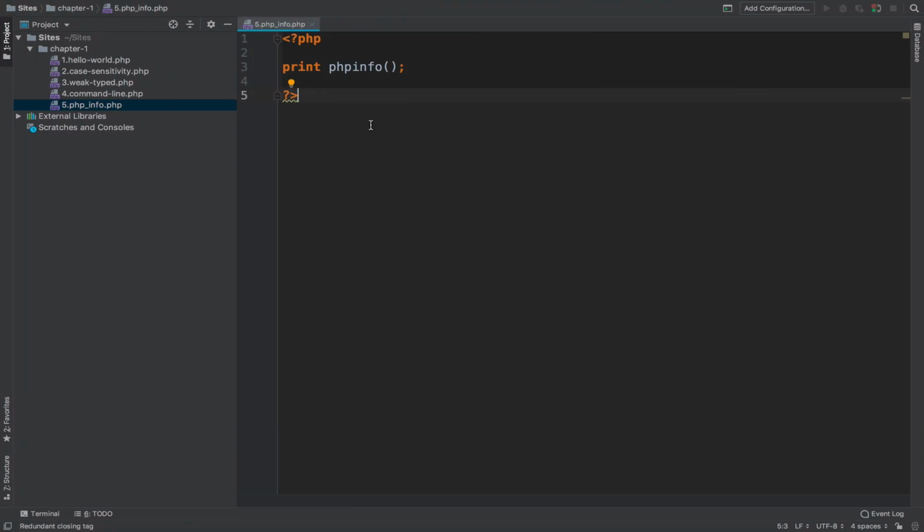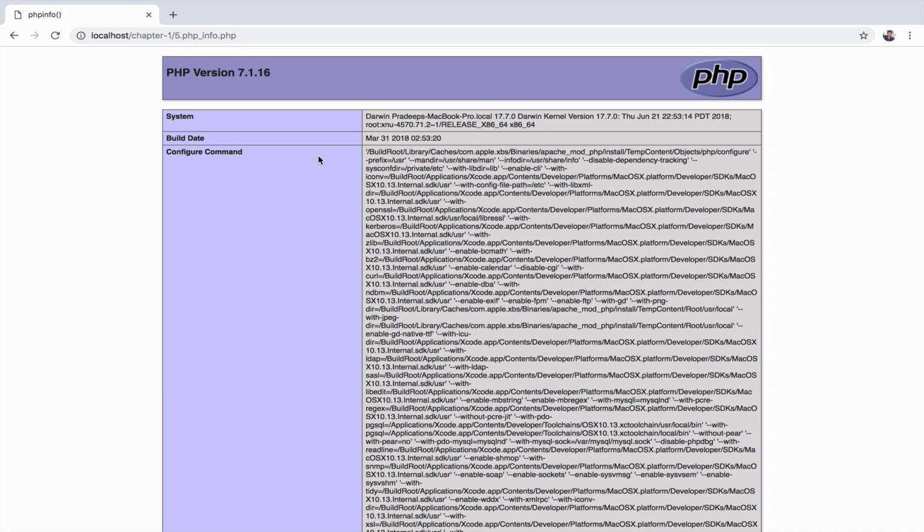The second way is to create a file or use an inbuilt function in PHP known as phpinfo. So we have created a file, and inside that file we are making use of the phpinfo function. Let's see the output of this program in the browser. So this is how it appears.